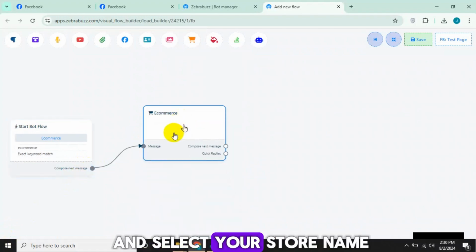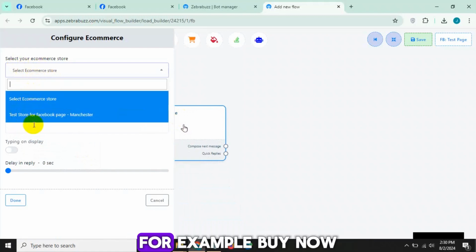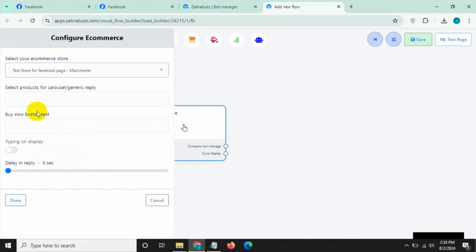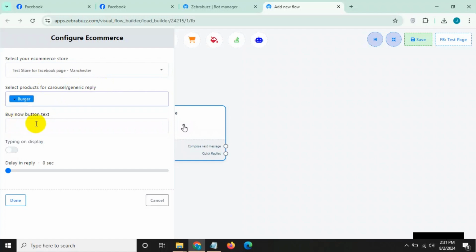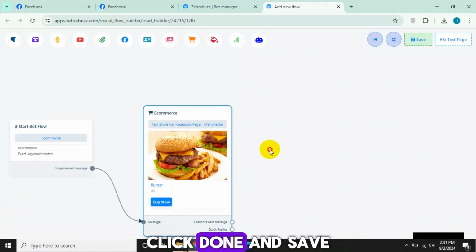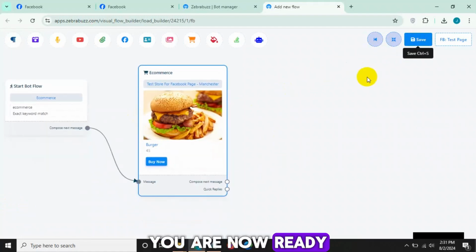Double-click on it and select your store name, choose the product, and set the Buy button name. For example, Buy Now. Click Done and save the bot flow. You are now ready to sell.